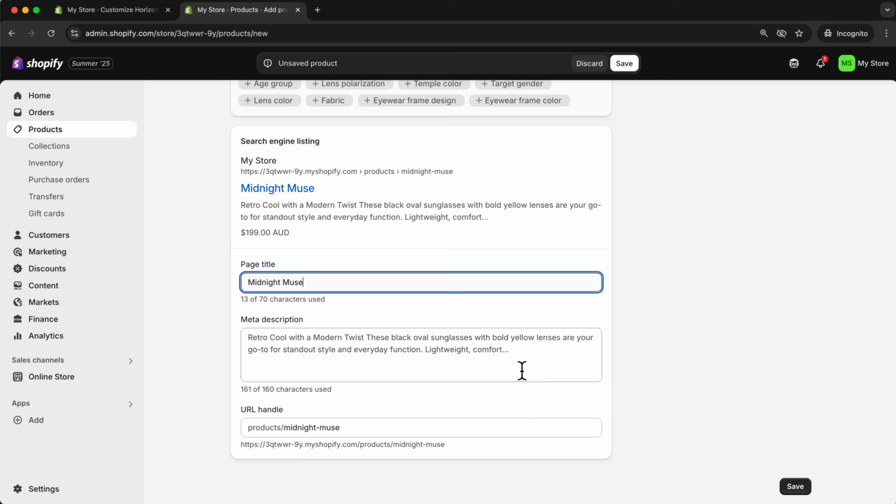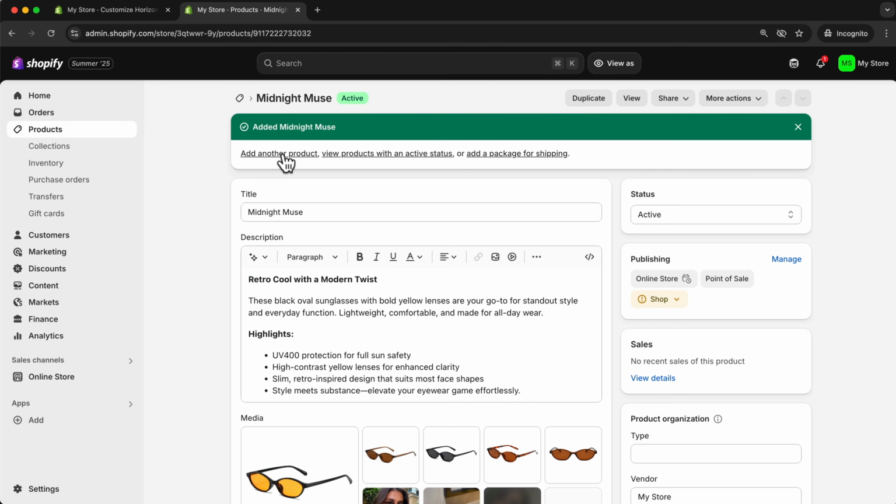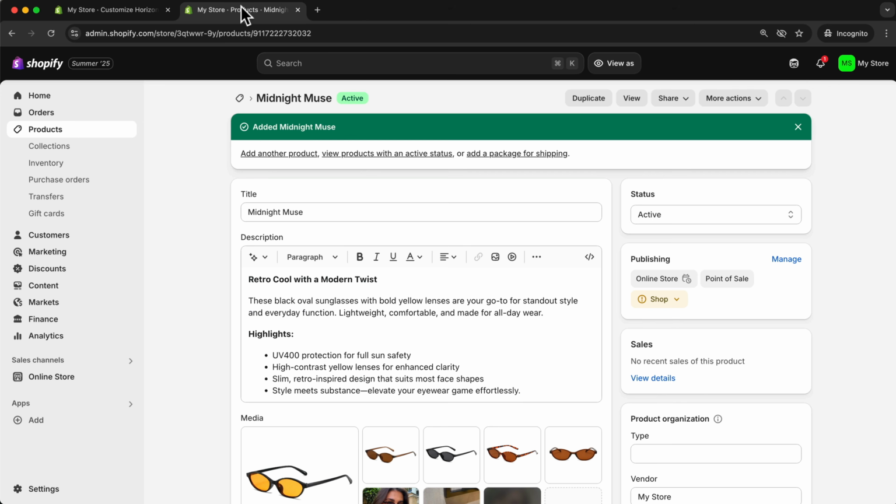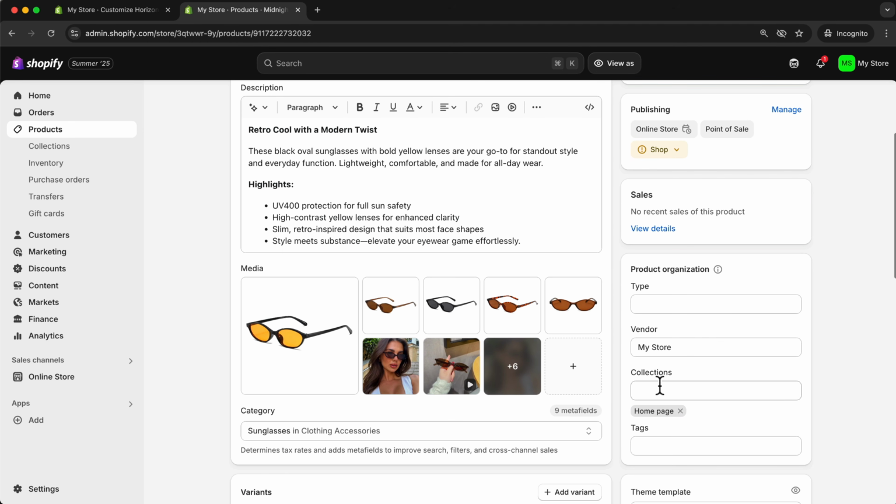So we're going to leave that as is for now, and then click on save. All right, congratulations, we have added in our first product. What I'm going to do is add another product and a few more products. That way, when we edit our website, we have more products that we can work with, because we're also going to create collections.